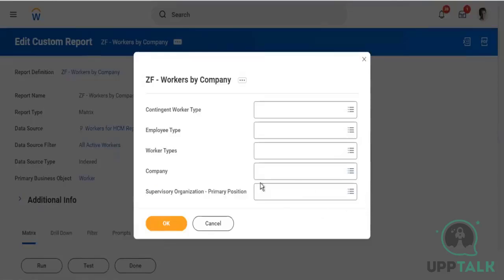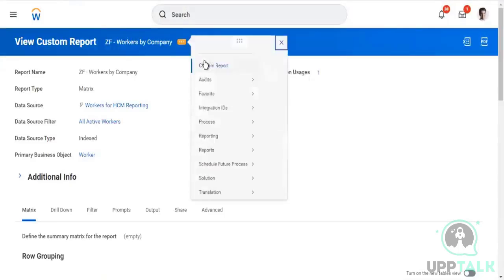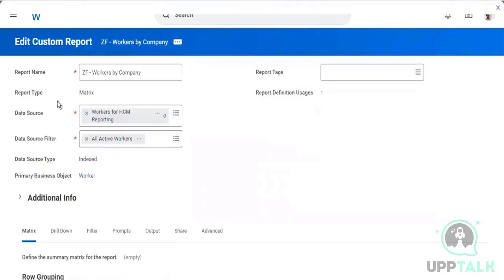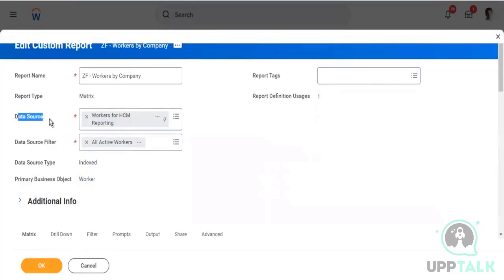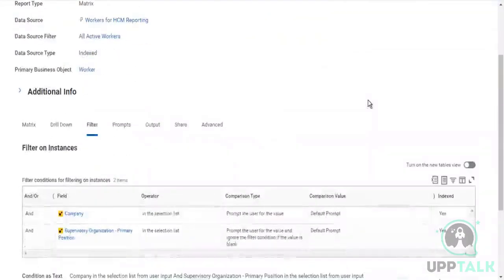Now, how do I get that checkbox, right? There are two ways. Either I add workers by active organization or workers by organization data source. If I do that, it comes with that built-in prompt, right? So the first option is I select workers by active organization or workers by organization data source. Oh, yes, we have.